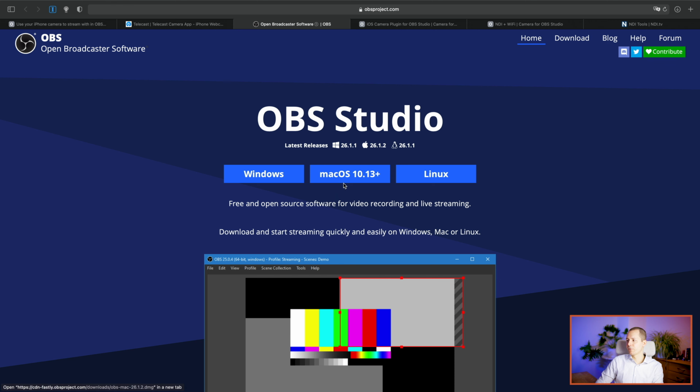But for now, also having OBS Studio is definitely worth the try, because only in OBS Studio will you be able to use the USB connection mode. Now, to set this up, you of course download OBS Studio and then install it like any other application. I'm not going to go into detail about that.